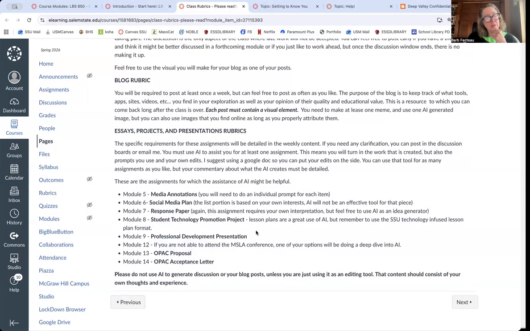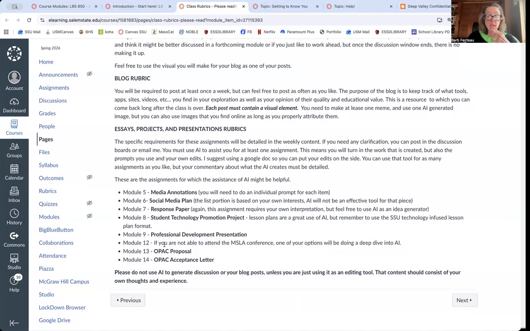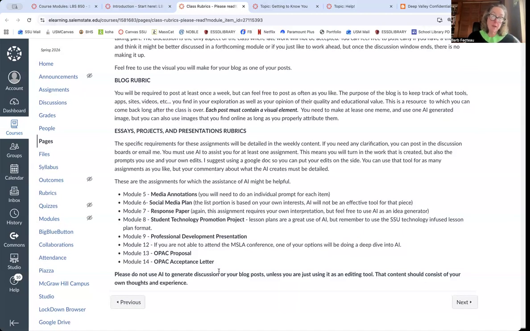Then your professional development presentation. You can use AI as your co-writer, but again, prompts. Module 12 is choose your own adventure. It's kind of weirdly plugged into the cataloging section because the Mass School Library Association conference ideally is what you're going to do if you can get your district to pay for it, or if you are independently wealthy and can just pay for it yourself. But if you can't, you'll be working on an independent project, and that's a great place to do your deep dive into AI. And then your OPAC proposal and OPAC acceptance letter, you can use AI for stylistic things.